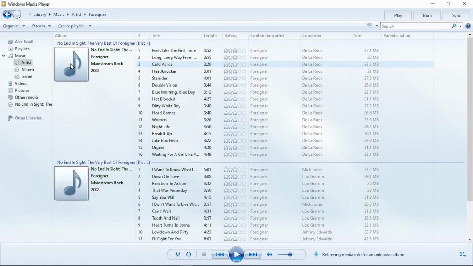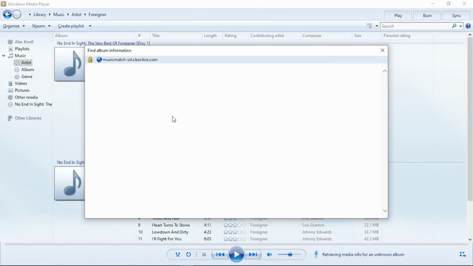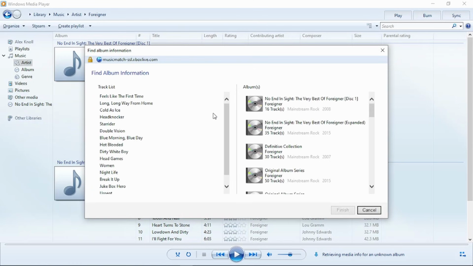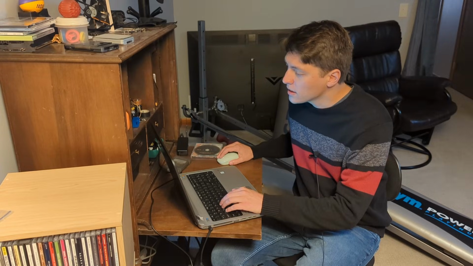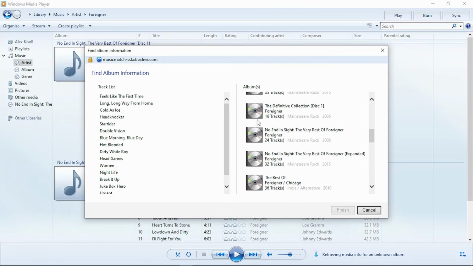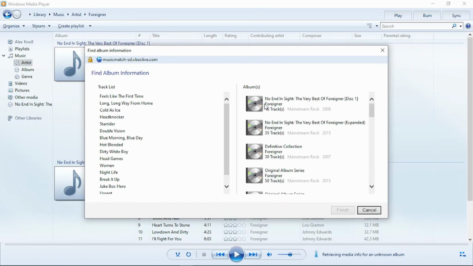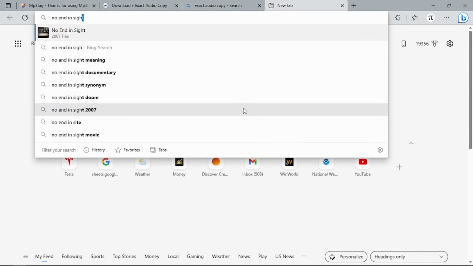Now, to start, we'll want to go in here and right-click on the albums that you just ripped, and click Find Album Info in Windows Media Player. About half the time, you're able to get the album info, and the album art will show up along with it. But in this case, it doesn't look like the album art is available for this particular CD. I'm gonna find the album art online.